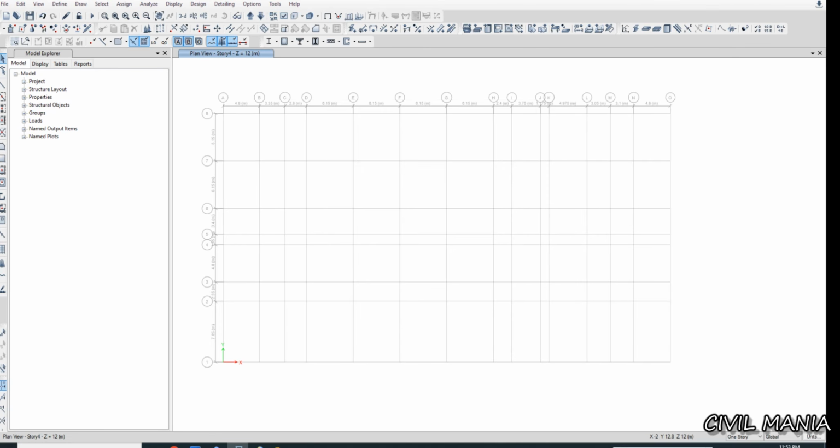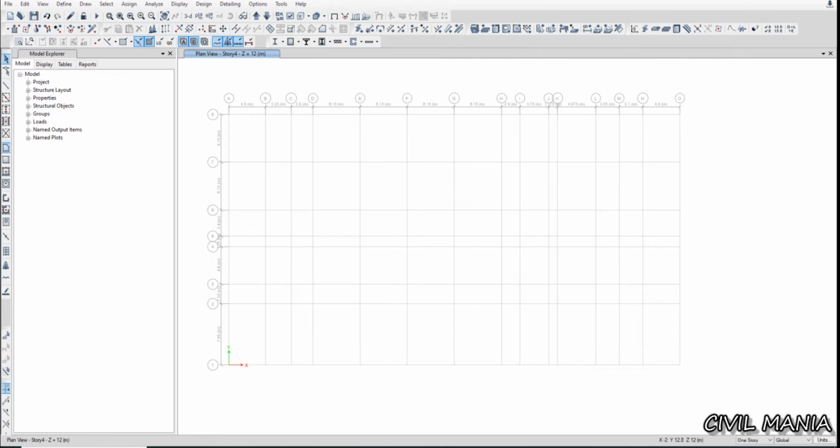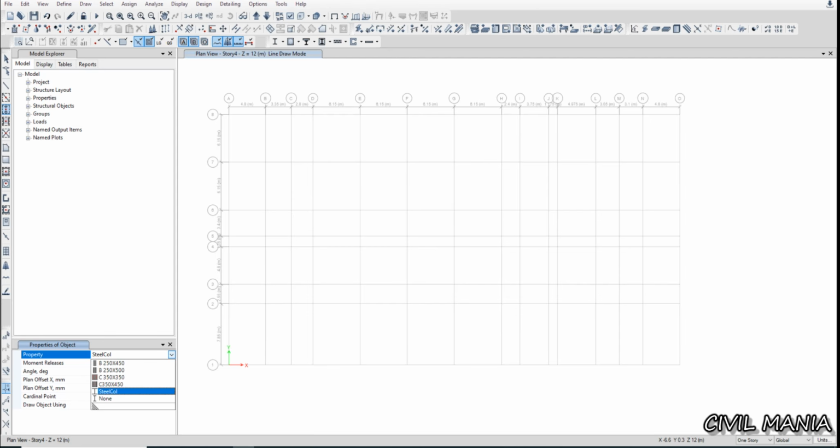Now click on OK. After that, what we have to do is click on this portion. This one is the button for quick draw columns. After clicking quick draw columns, we will select what will be the size of the columns. Suppose I will select 350 by 350.